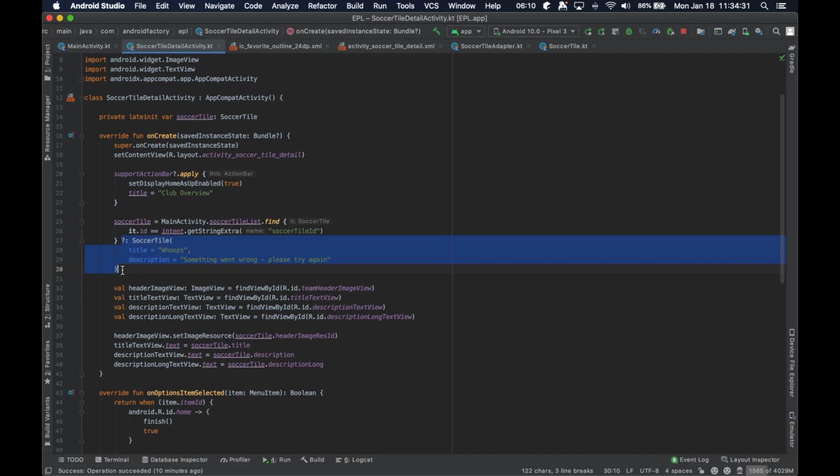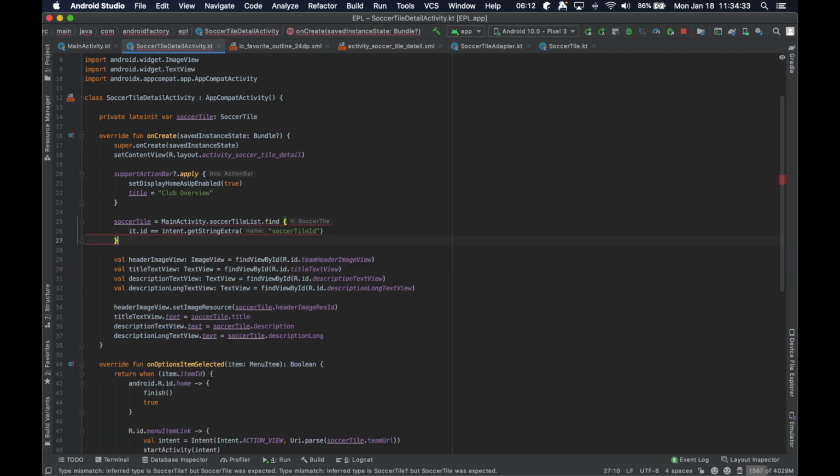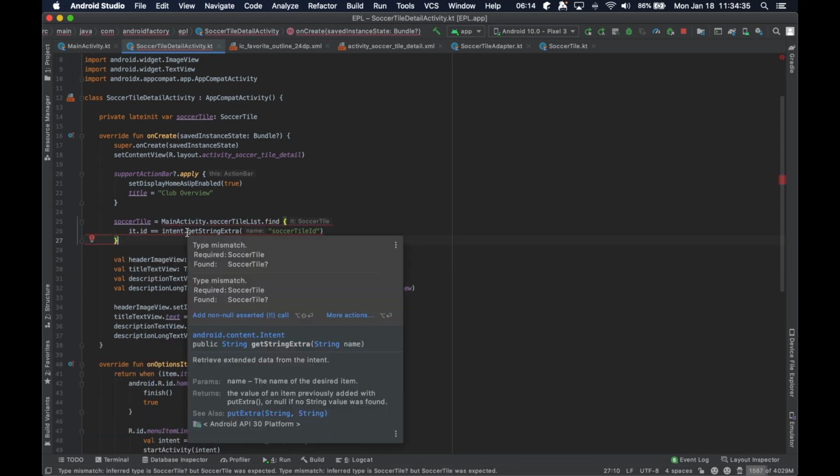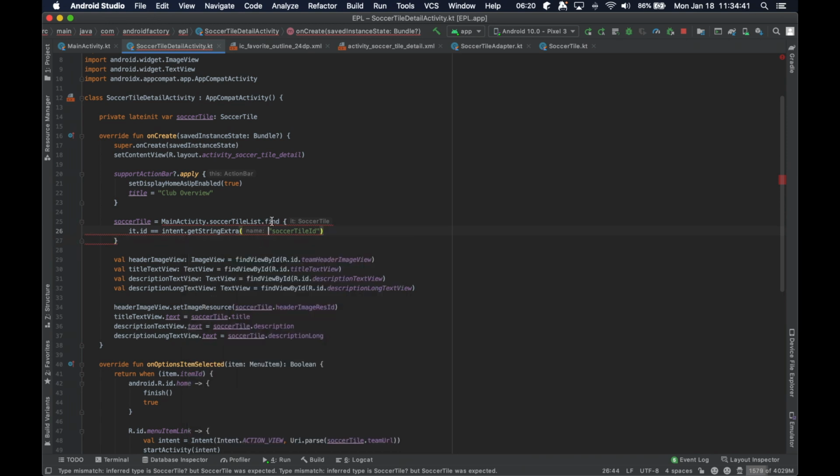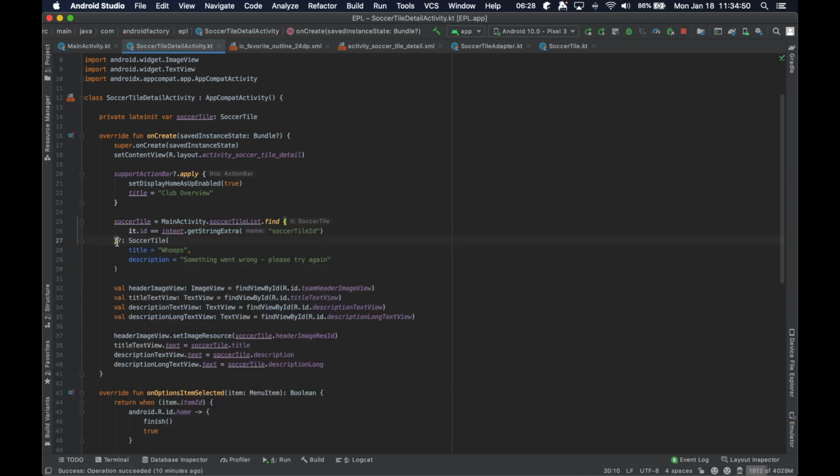The reason that we needed this Elvis operator, or this thing is freaking out, is because it says you require a soccer tile and it found a nullable soccer tile, meaning that it's possible that when you call this find function, if the code doesn't find something that satisfies this predicate, where it becomes true, it will just default to null. So this entire statement here is saying we have our soccer tile object.